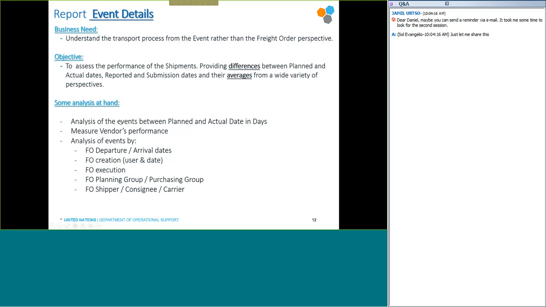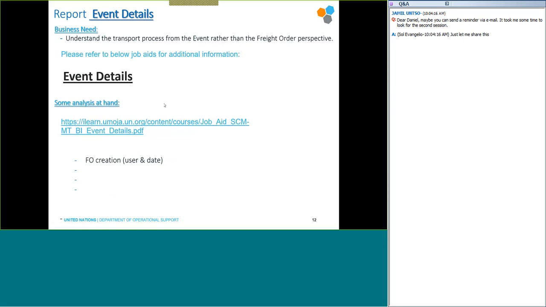We can measure the vendor's performance in terms of whether the events went well and in due time. We can do an analysis of events by freight order departure and arrival dates, FO creation, who created it and the date, the FO execution, the FO planning group and purchasing group, shipper, consignee, carrier. This is just an example of what you can do, but obviously you can do much more analysis.